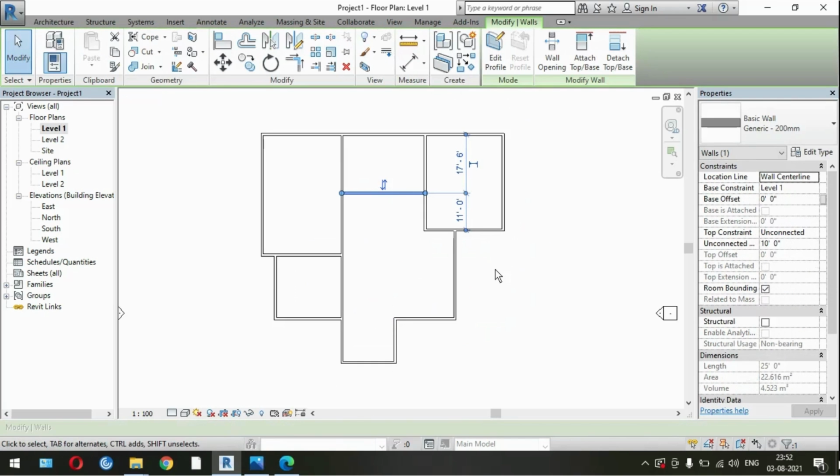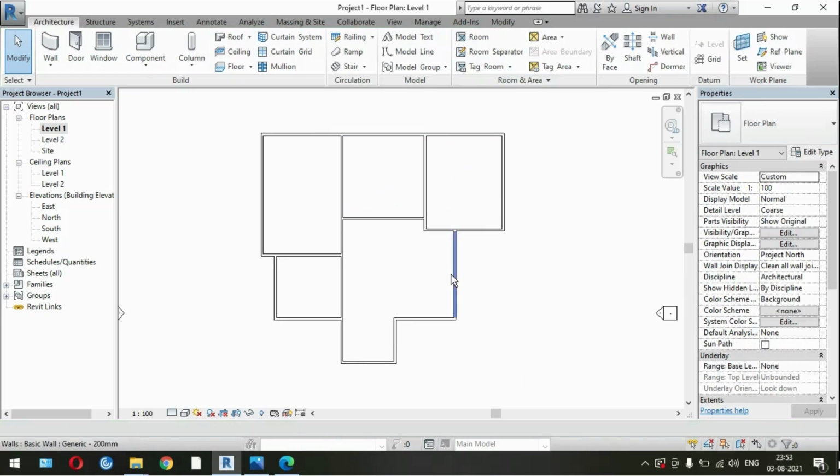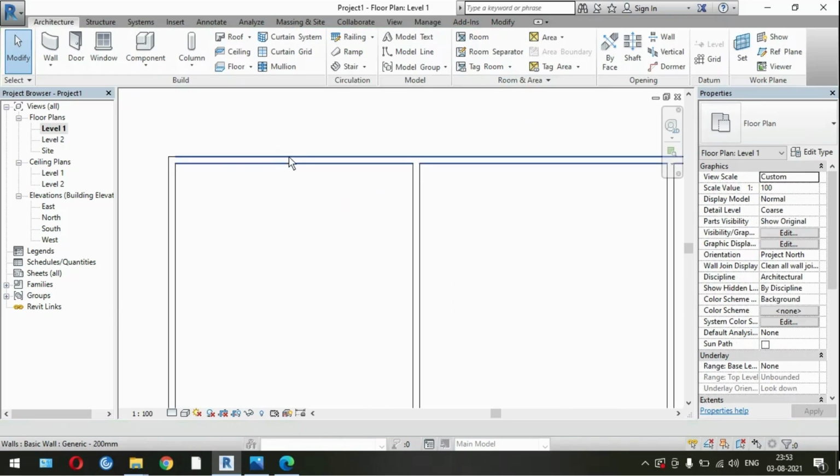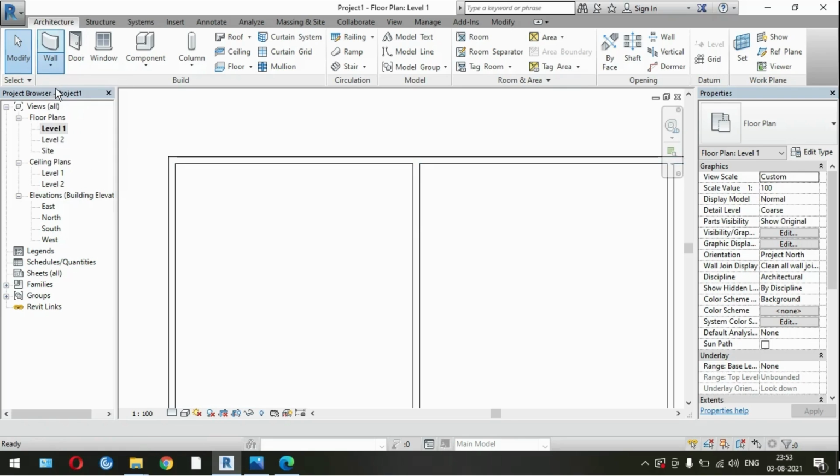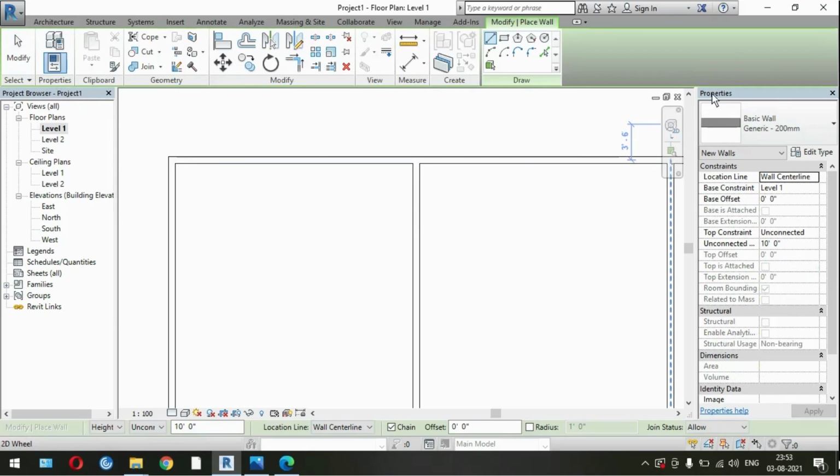Later I can even pick the wall and use the keyboard keys and move the wall. It is very easy. I did not have to use a line and use an offset. It was directly having an option of walls. Like I take architecture, take wall. In wall, there is an option of properties.